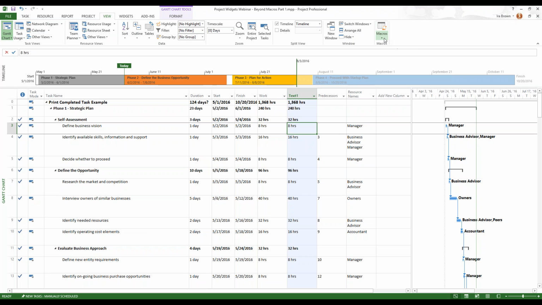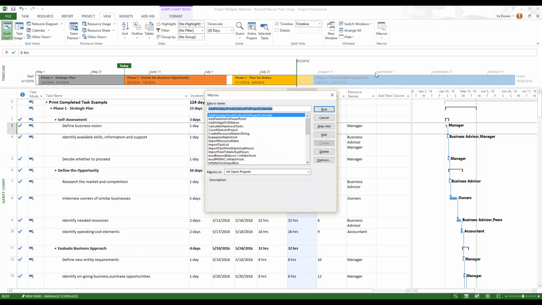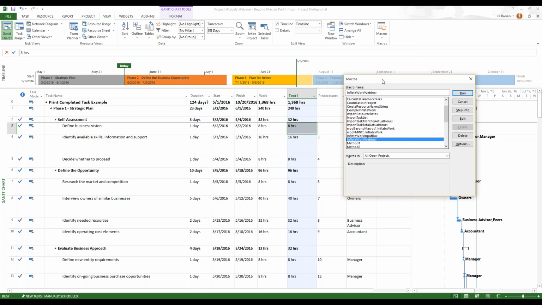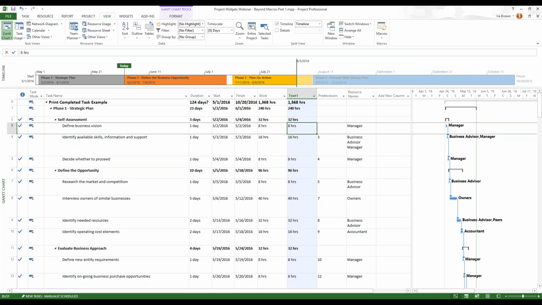Remember how we do that? We say macros, view macros, inflate work webinar. So if this works, what would we expect? Well, we'd expect that 8 to turn into a 12, that 16 to turn into a 24. Let's see if it works. We're going to go ahead and click Run.